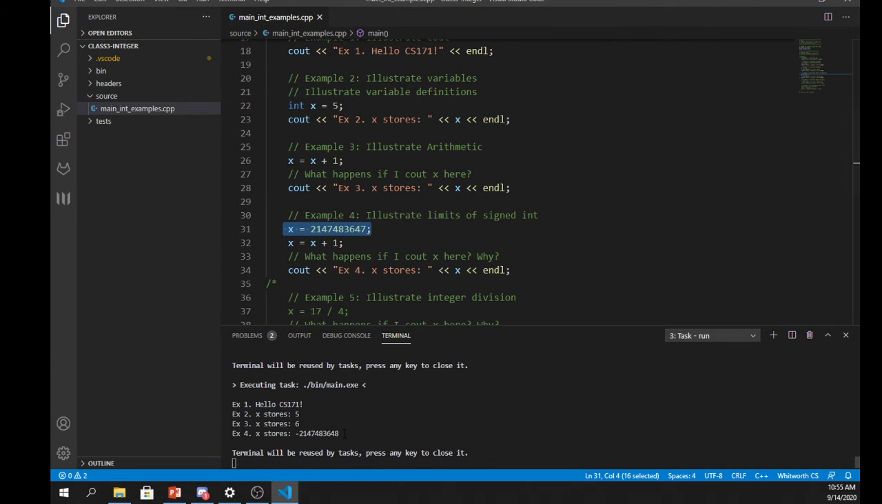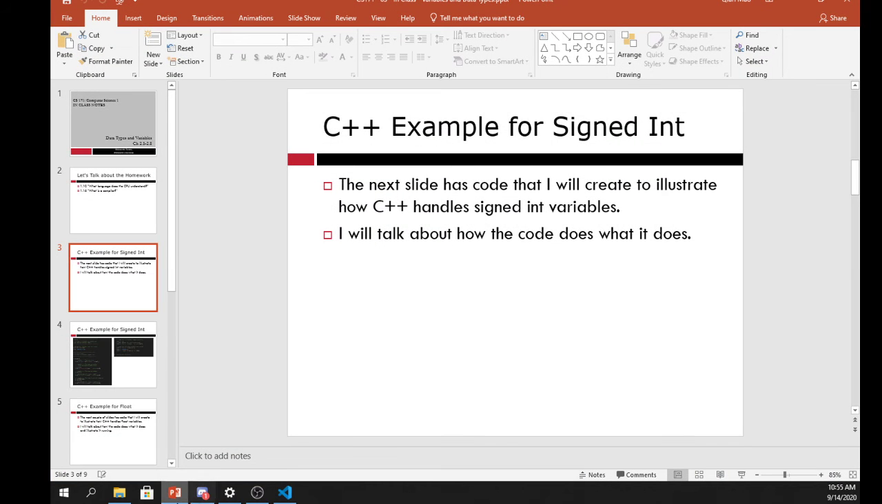See, now you can see exercise 4, x stores negative 2 billion, blah, blah, blah, 48. And my number is positive 2 billion, blah, blah, 47. Yes, it becomes negative, but not exactly the same. 47, 48, right? So this is an interesting result. And to explain that, we need to go back to our video. Where is the video?